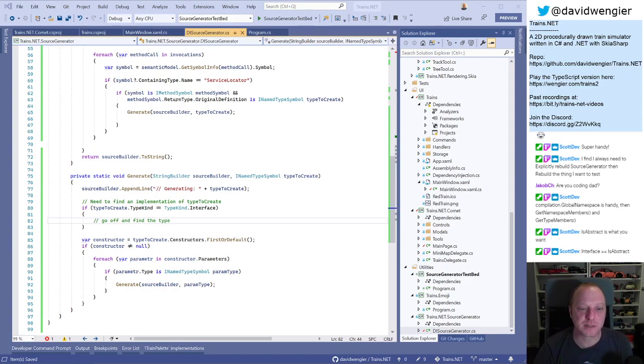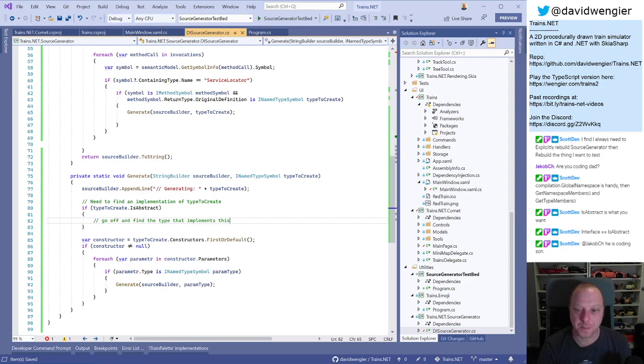Yeah, that makes sense. I guess if it's abstract, I need to go and find something to implement it. Sure. I don't think I have any abstract classes, but why not? Find the type that implements this.